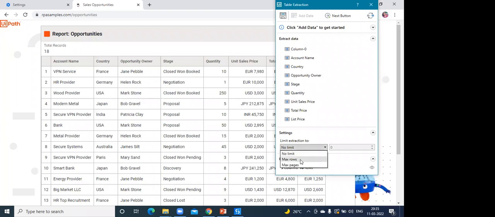And how many rows do you want to read? If you simply want to read 10 to 15 rows from the data, you can mention it, maximum number of pages. So if, for example, your table is across various pages, you have to go to the next page, right, to get the data. So you can mention till how many pages you want to read. So I'll say no limit. You can see 18 rows and 9 columns is what it has already identified.